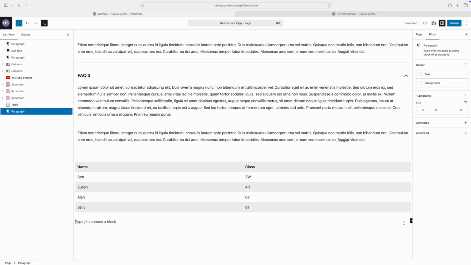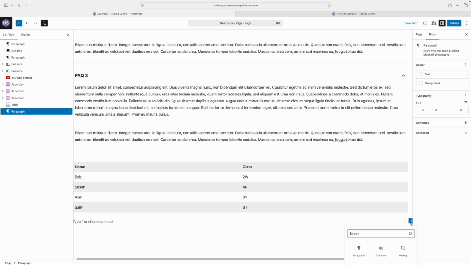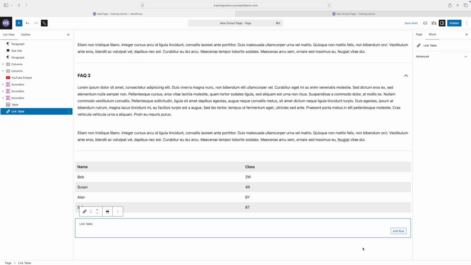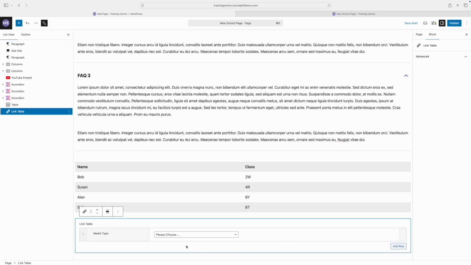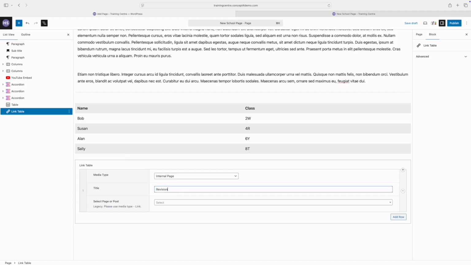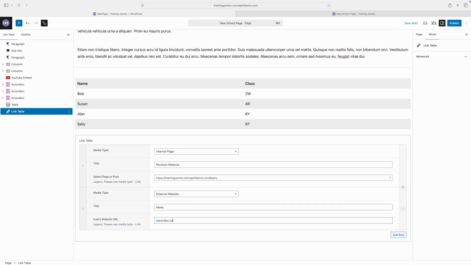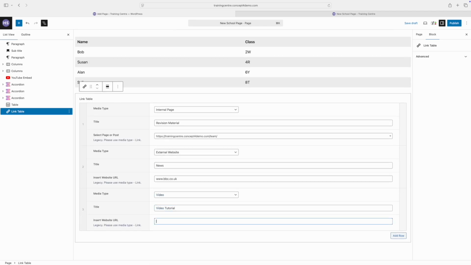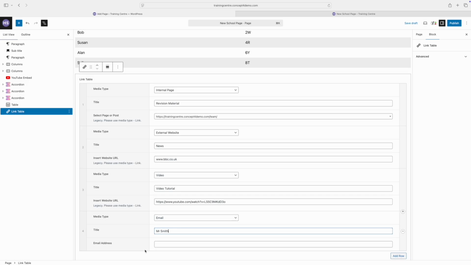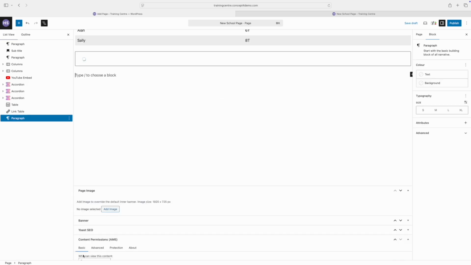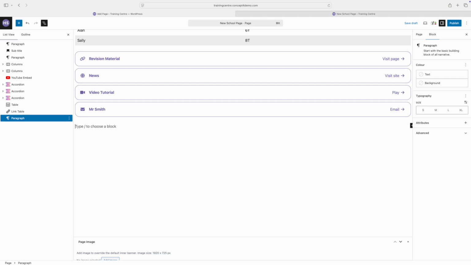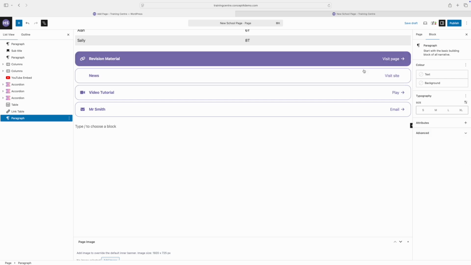Another very useful component is the link table. This works in a similar way to the document store, but with more flexibility. You can add links, files, videos, or even email addresses, all formatted with clear icons. For example, I'll add a link to another page within the site, an external link, a file such as an application form, a video link, and a staff contact email. When I click away, you'll see them all displayed neatly, styled to match your school branding.